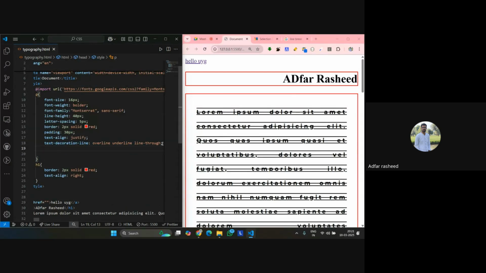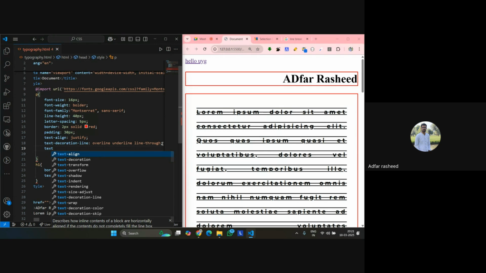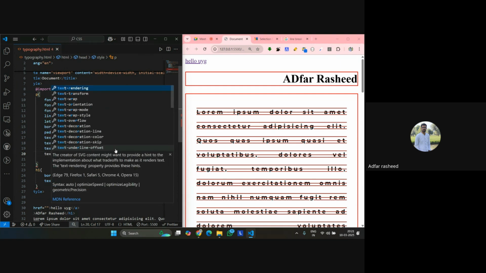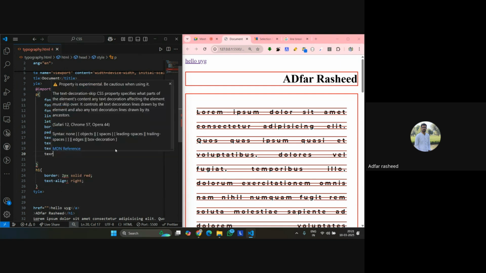With respect to text decoration line, there's one other property that we talk about, called text decoration color. What's the color of text decoration that you want? So I can simply go implement brown, and as soon as I implement brown, you can clearly see a brown there. What about the width? Do we have a width? Text decoration width over there.